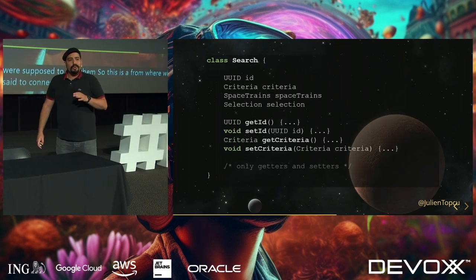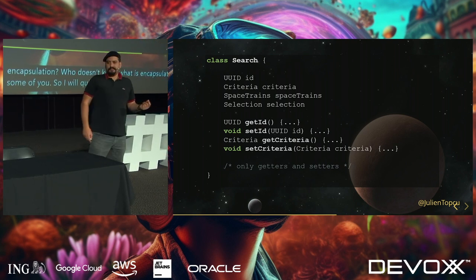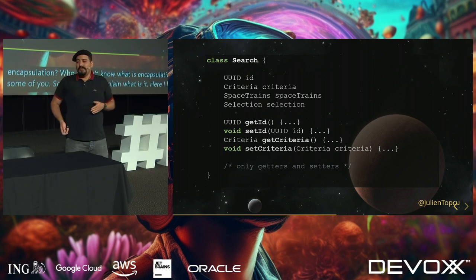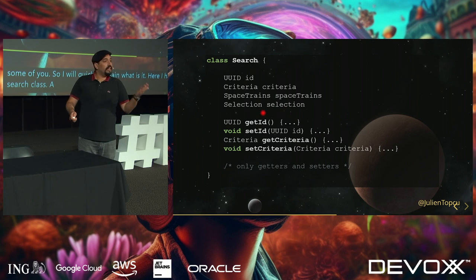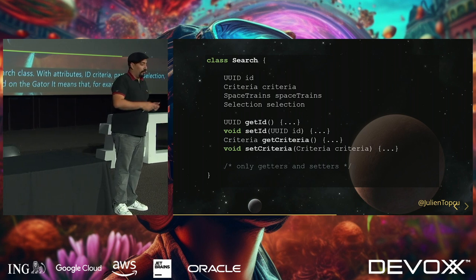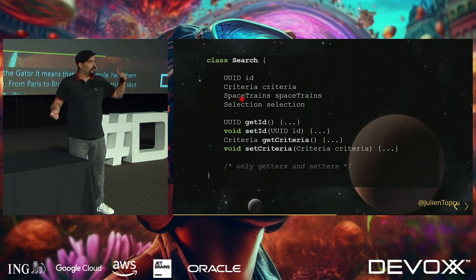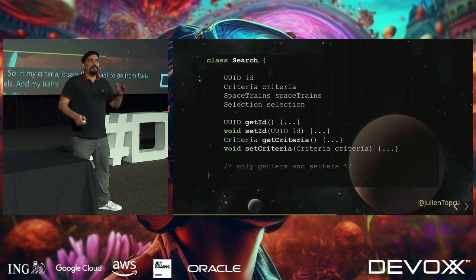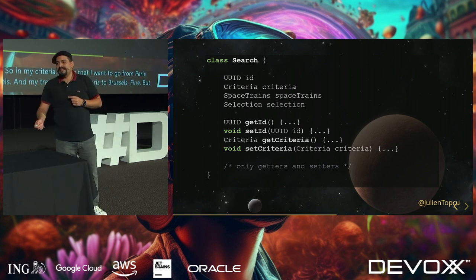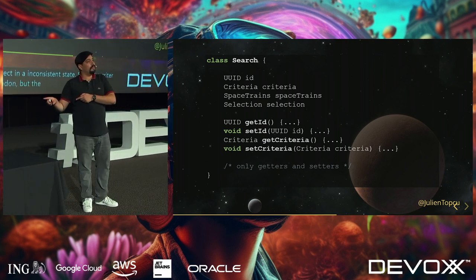But anyway, do you know what encapsulation is? Who doesn't know what encapsulation is? OK, some of you. So I will quickly explain what it is. Here, I have a search class with attributes: ID, criteria, space train selection, and only getters. It means that, for example, I have done a search from Paris to Brussels. So in my criteria, it says that I want to go from Paris to Brussels, and my trains go from Paris to Brussels. Fine. But if I do set criteria here, and I change the destination to London, I will put this search object in an inconsistent state, since the criteria says it goes to London, but the space train still goes to Brussels.